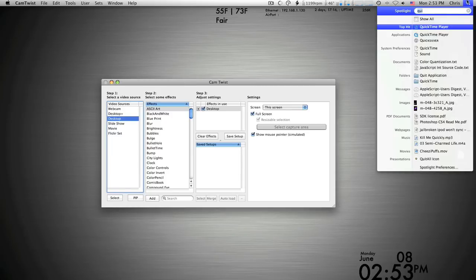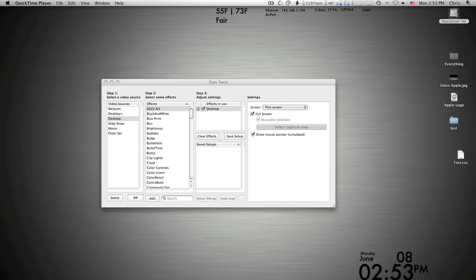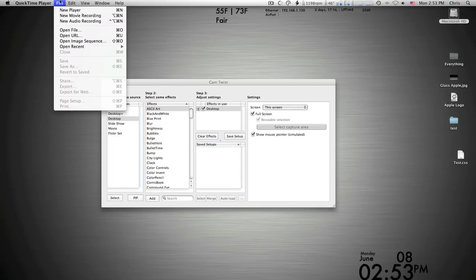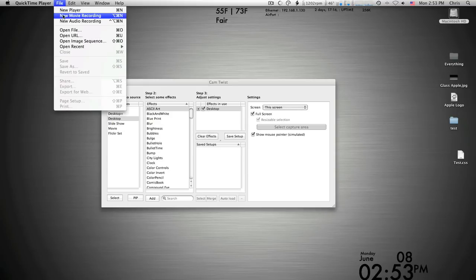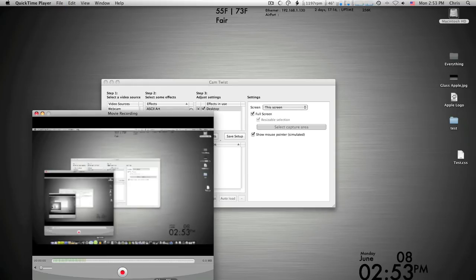Now open up QuickTime and go up to preferences, and you want to go to recording. For video source, you're going to go down and choose CamTwist. You can close that. Now just go to new movie recording, and voila, here's your desktop.